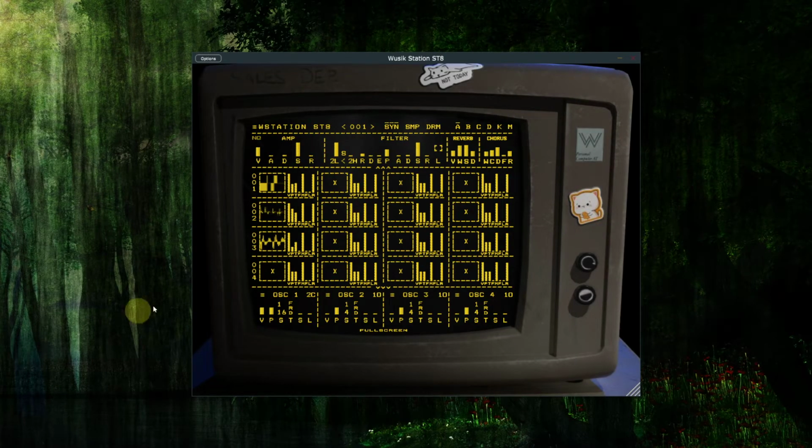Hello, it's William here, and I'm going to show you Wusik Station ST8. This one replaces the Wusik Beats Q8, as I'm going to do a series of plugins with the name Wusik Station ST. So ST8 is the first one, and I'm going to show quickly the first basic features.